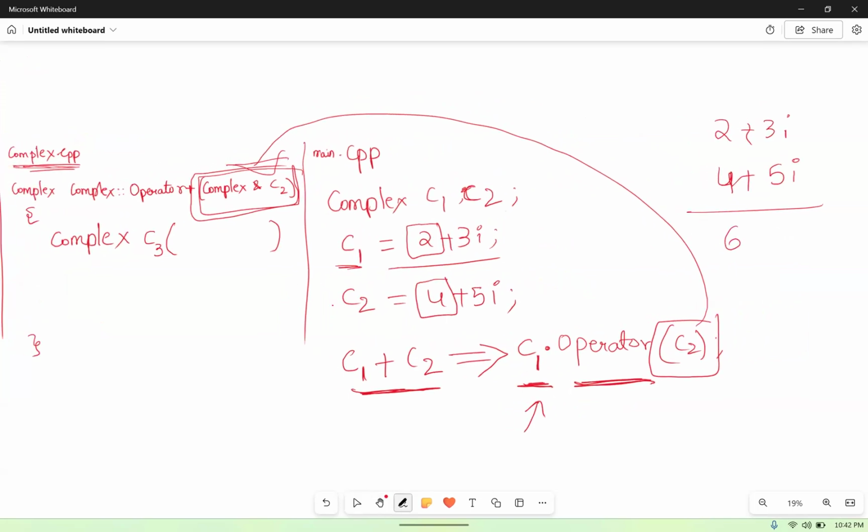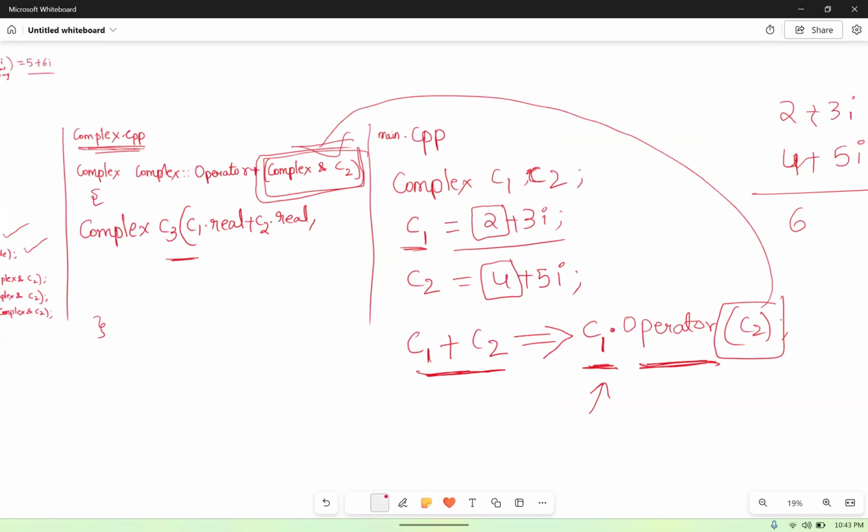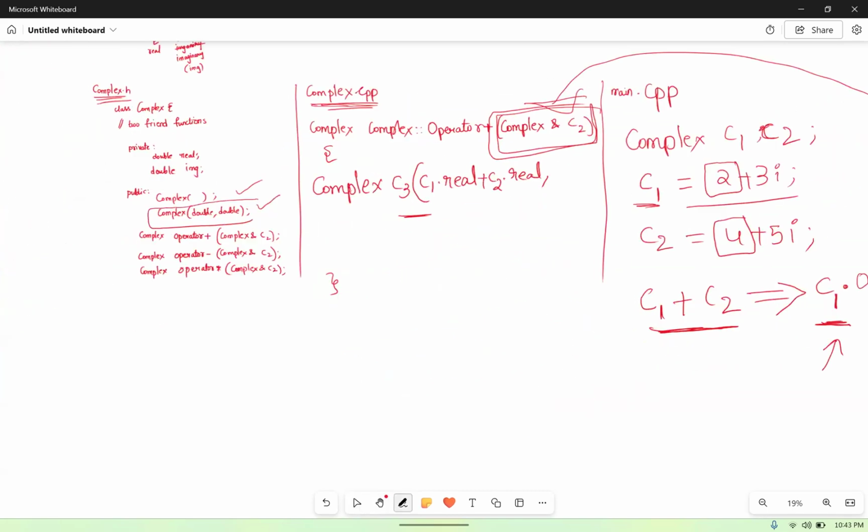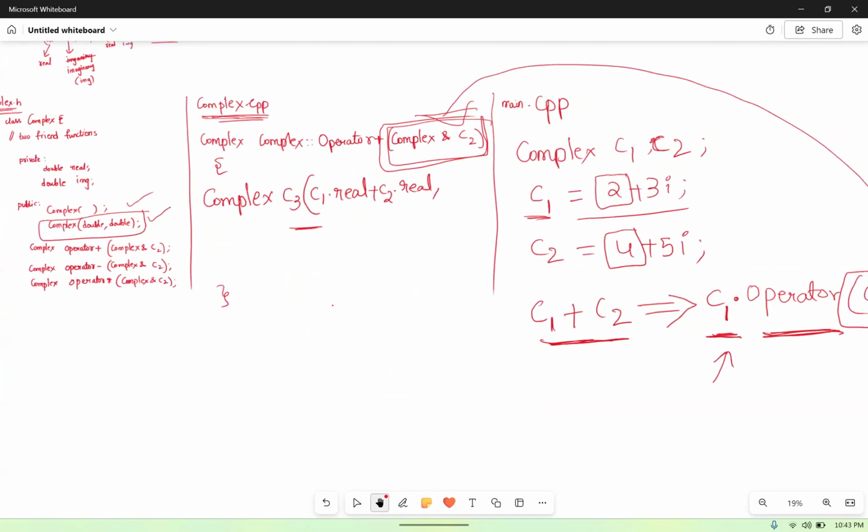So how can I access the real part of C1? All I have to do is C1 dot real, and for the real part of C2, all I have to do is C2 dot real. So let me write it here again. I should create a complex number and I'm calling it C3. Add both the real parts, C1 real plus C2 real, comma. So this is like calling a parameterized constructor. I'm going to call this constructor, and I'm passing two arguments.